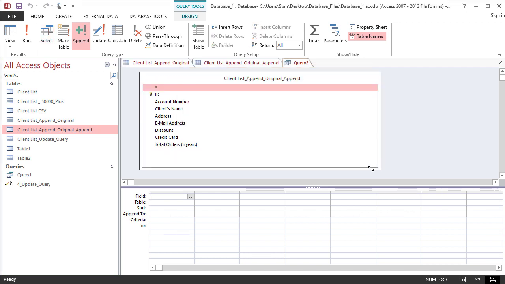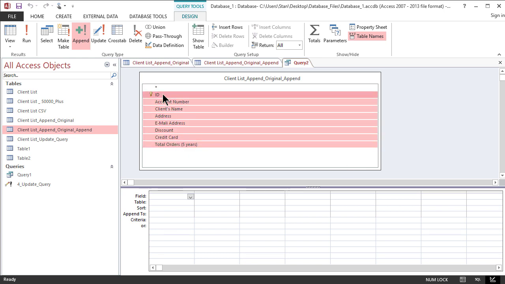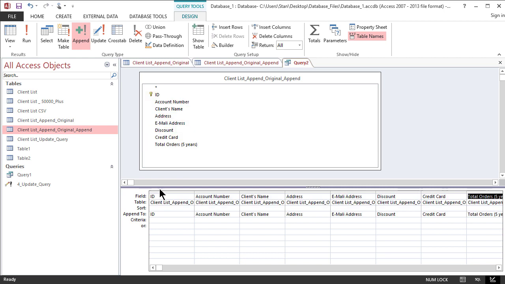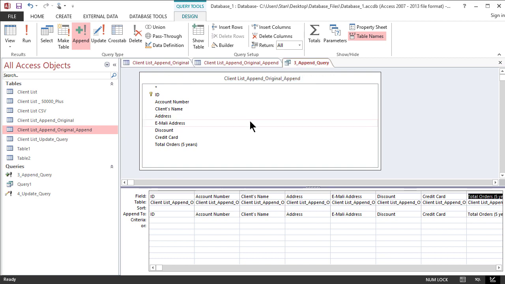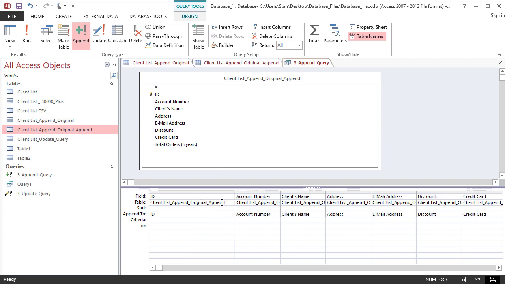So nothing happens at this time. What I need to do is add all the fields that I want to append. And I'm going to save this query as 3 underscore append query so I can remember it. Okay, so here in the first and second row I have my append table information, and in row 4 here it says append to, and as you can see all the fields are matching.